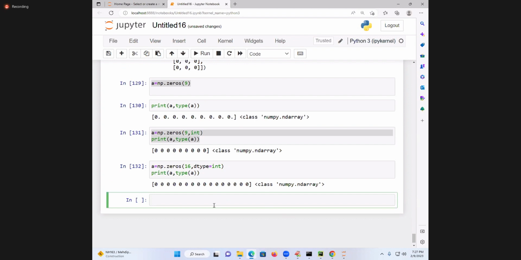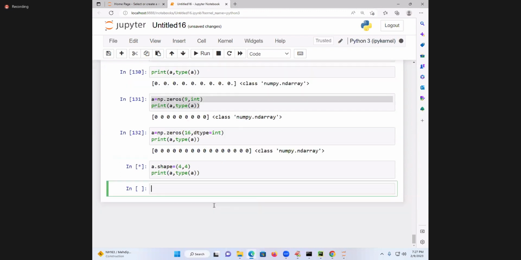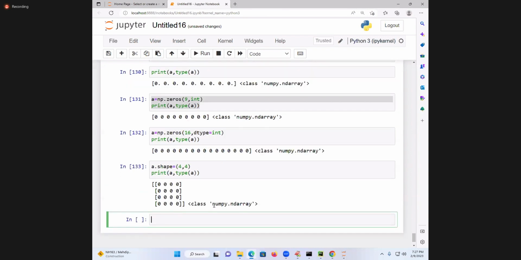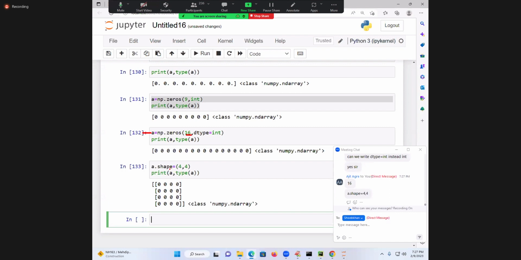Now I want to construct a 4 by 4 zero matrix. How do you do it? A dot shape is equal to 4 comma 4. Print of A comma type of A. See students, did the 4 by 4 zero matrix come or not? So wherever you need a zero matrix, I will go for the zeros function.